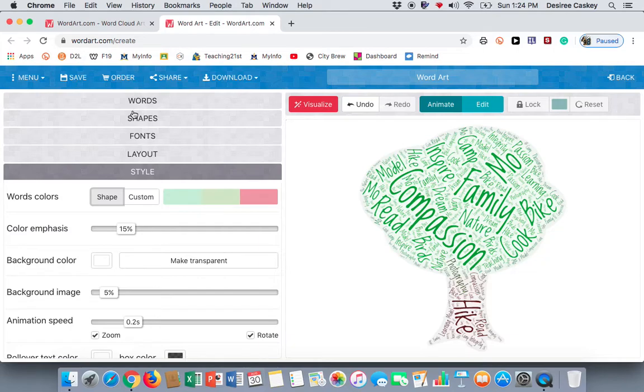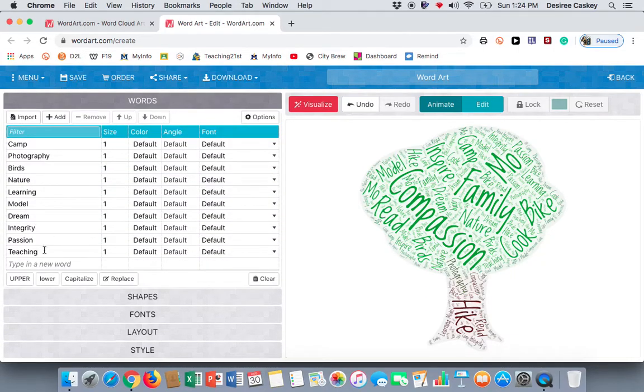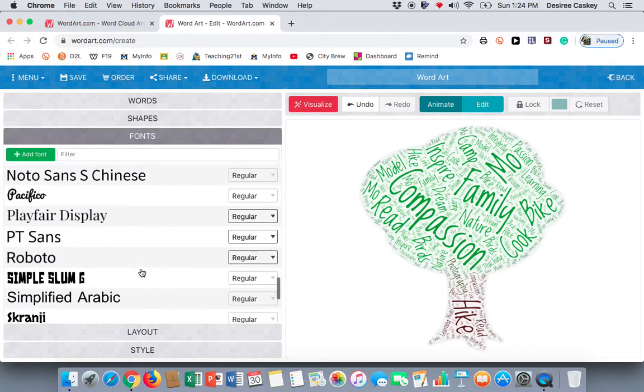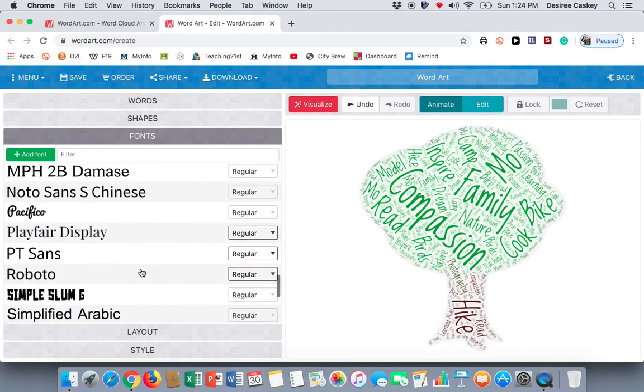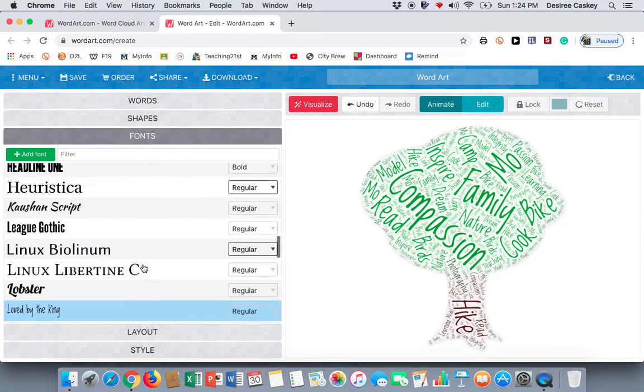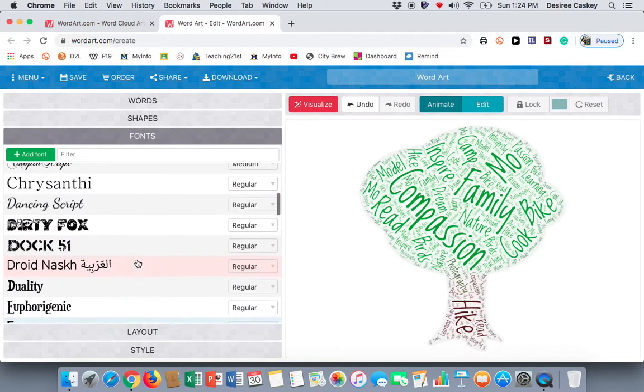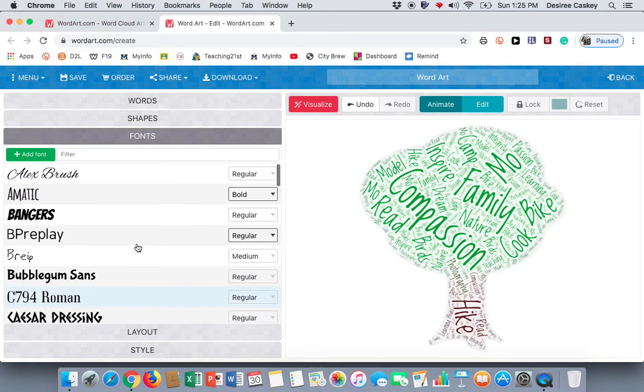So I'm going to sneak over here to the right-hand side. I could either add words if I wanted to, so I can click add, and maybe I thought of another word. I'm just going to put sleep, and then I'm going to hit enter. And notice you didn't see anything change over here. You might not have noticed, but nothing changed. I'm going to sneak over here and I'm going to change the font.